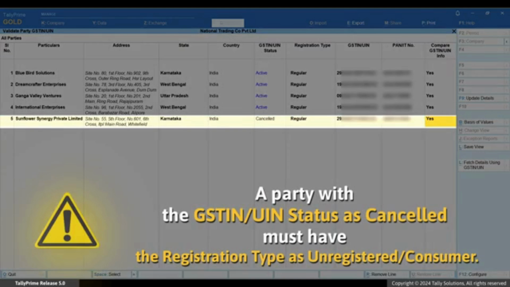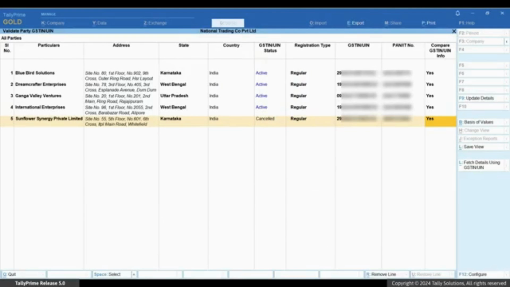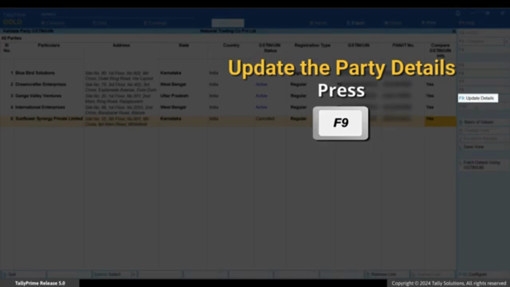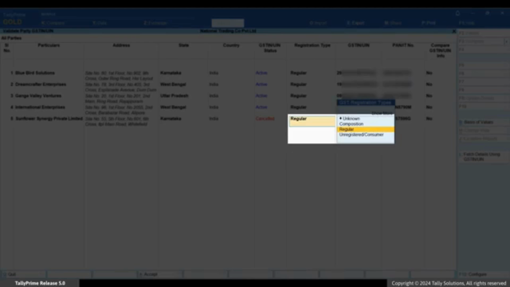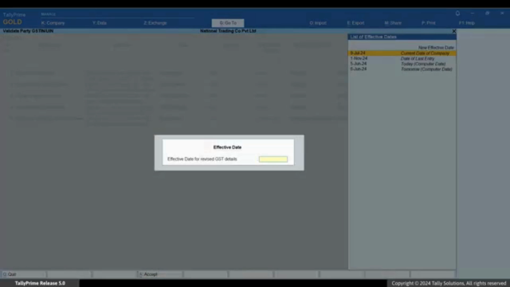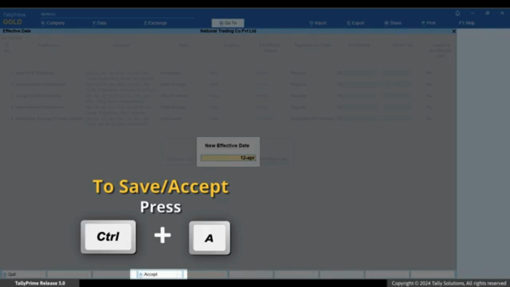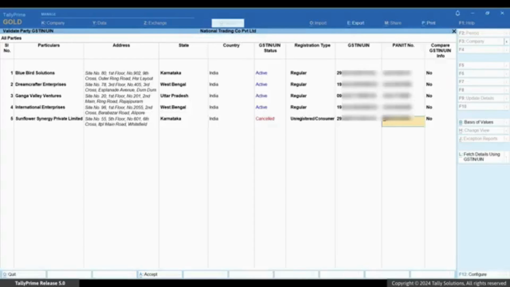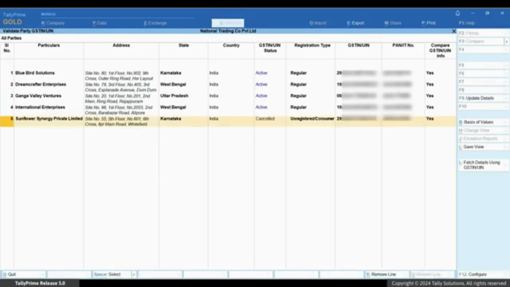Now, a party with the registration status marked as cancelled must have the registration type as unregistered consumer. Press F9 to update the details. Set the registration type as unregistered consumer. Now, enter the effective date, which is the date of cancellation. Enter the date and press Ctrl-A to save. Now, press Ctrl-A to save the updates in the Validate Party GSTIN UIN report.